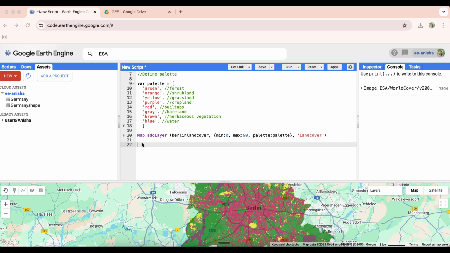We will now export this image to our drive using export.image.toDrive function as we did earlier. You must not miss describing the compulsory parameters, whereas there are some optional parameters which you can avoid or you can add according to your requirement.